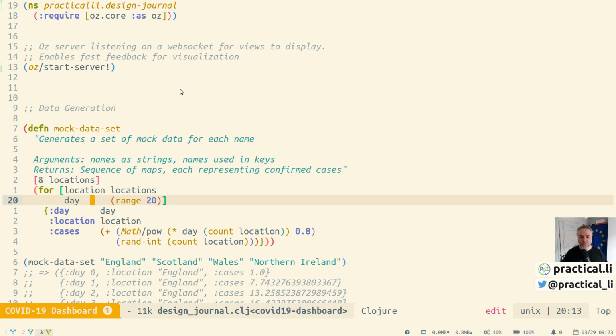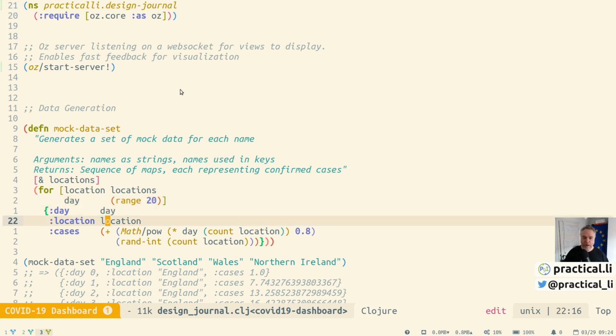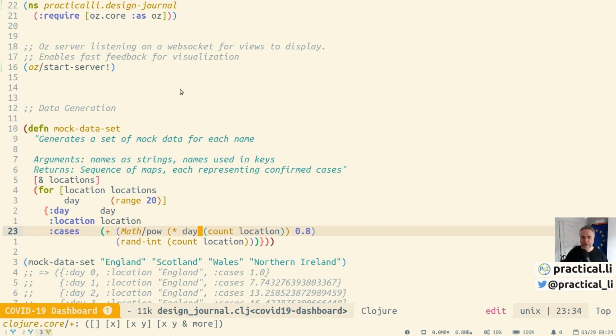Each data set will have the day value, so that'll be 0 to 20, generated by range, and the location will be the location that we pass in as an argument. Then we just generate the mock data. This takes the value of the day, so it'll be 0, then 1, then 2, then 3, then 4. We're going to count how many there are, so it's going to multiply the day by 20 each time.